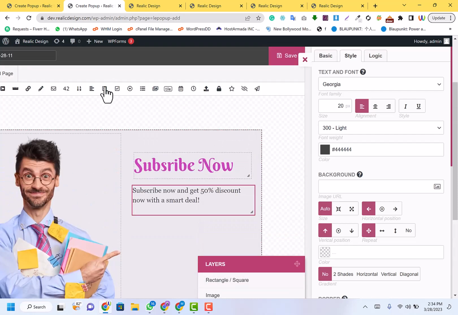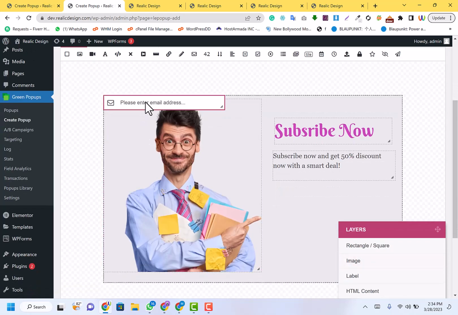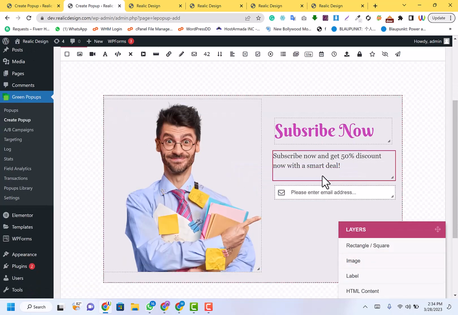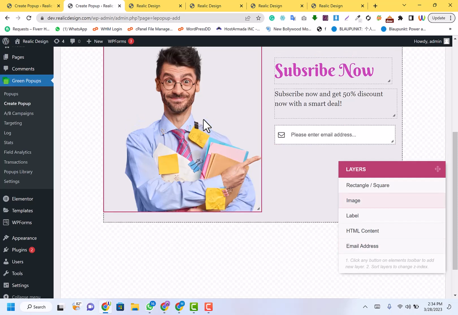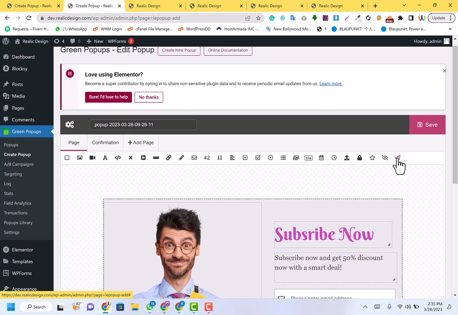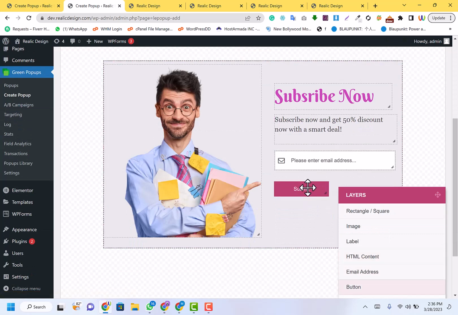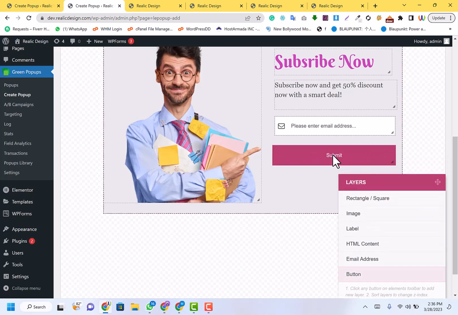And now if I want to add an email field, I just click on this email field, and here I would like to click, and now I would like to make it bigger, for example here and here. Now if I go there, I would like to add a submit button. By clicking here you can just add a submit button. For example, here is the submit button, and if I want to increase or decrease the size of the button, I can just do that.